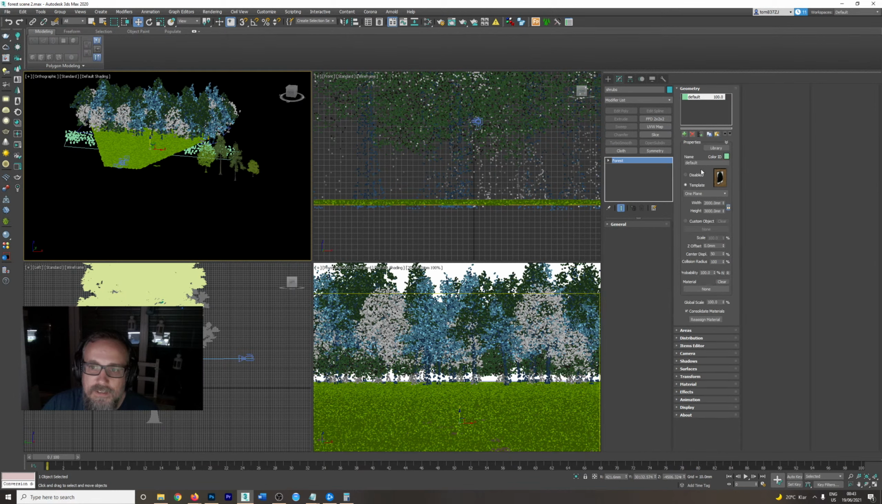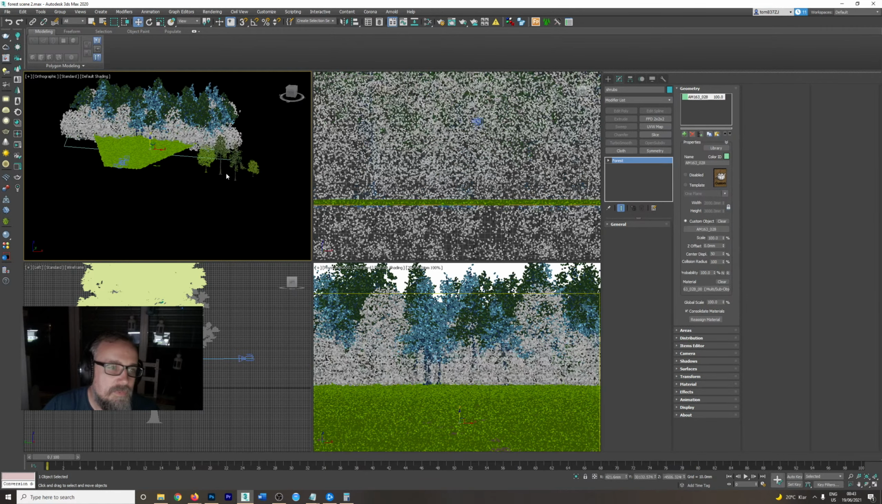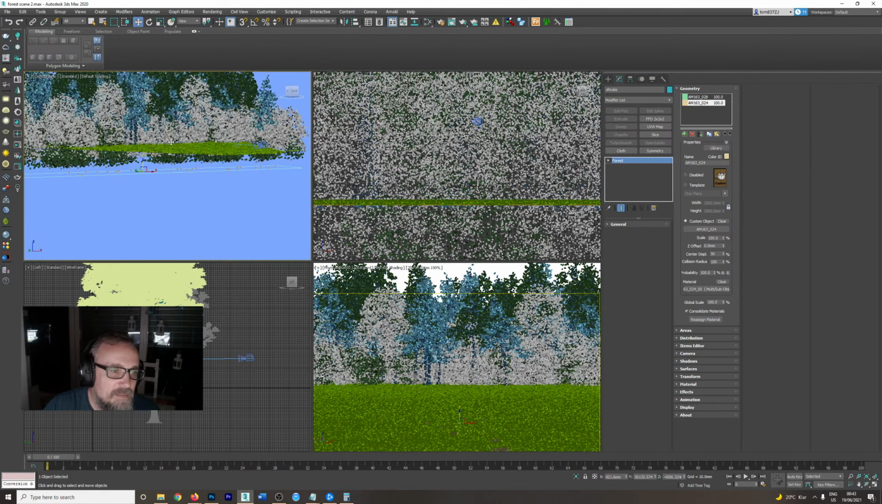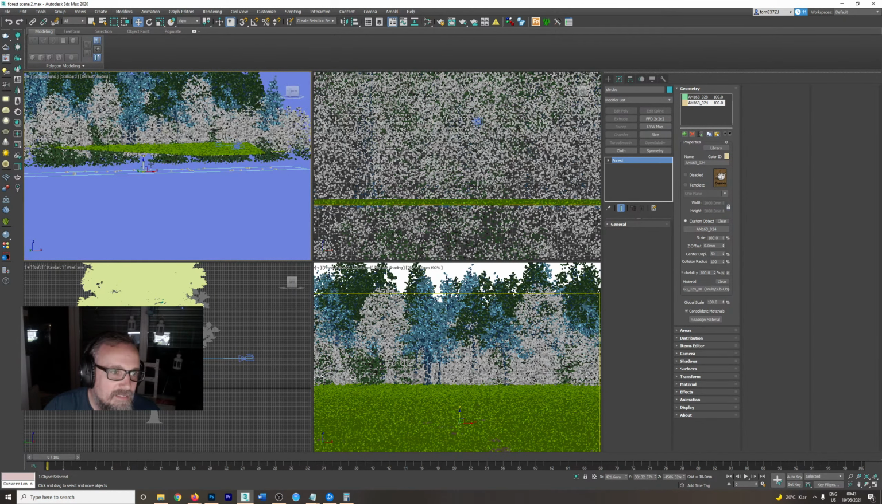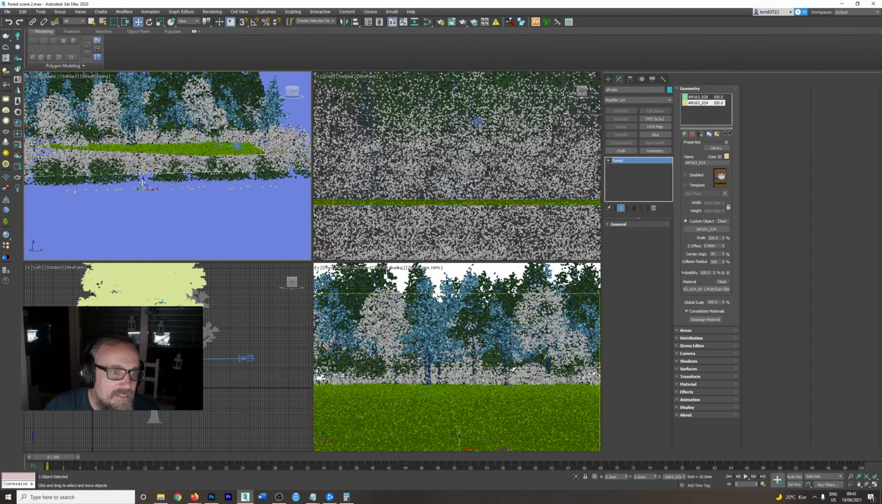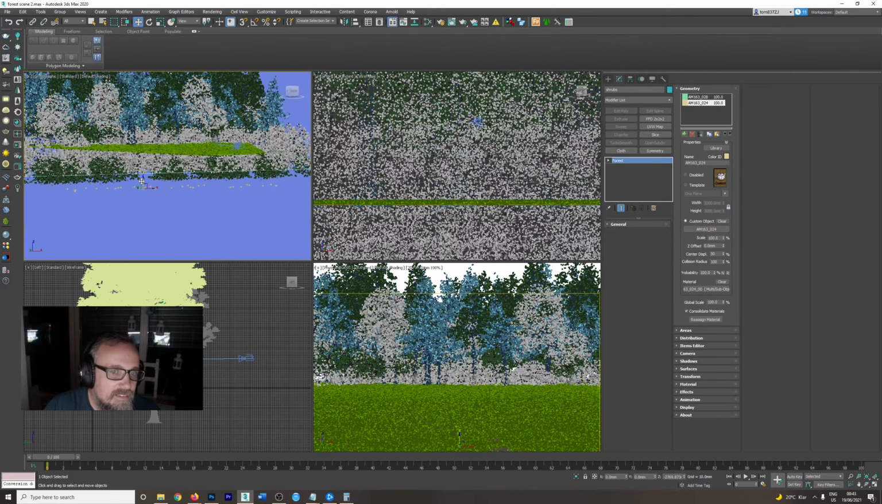Areas, geometry, custom object. I'm just wondering, I'm going to do that one. And then add another custom object, pick this one. And we can see instantly what's happening, right? And I can bring this down to something like that.